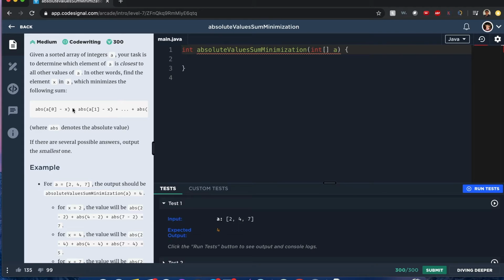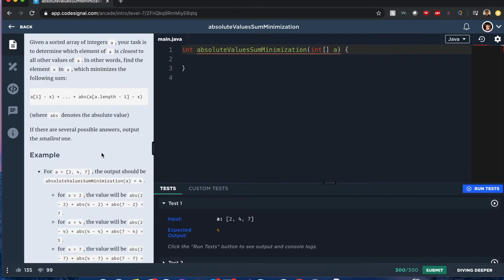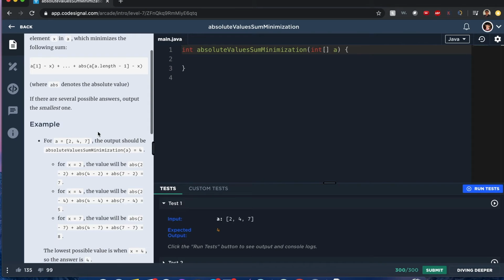Given this expression, you can see that we're going to compare a bunch of values of x to all the elements in the array, and we want to find the smallest difference. We would output which number in this array will create that minimum difference with all the other elements. For example, for 2, 4, 7, the middle value is the one that brings the smallest difference.